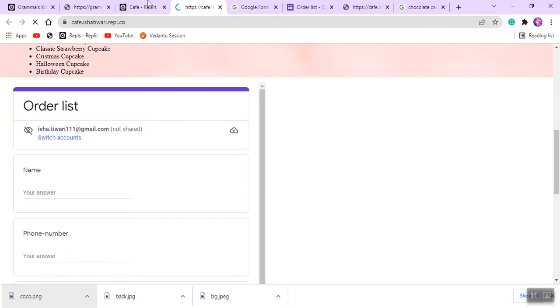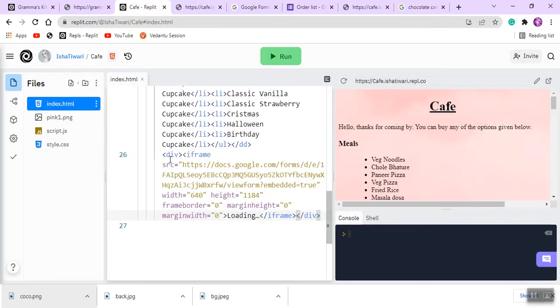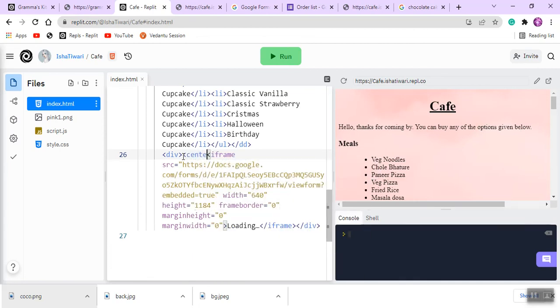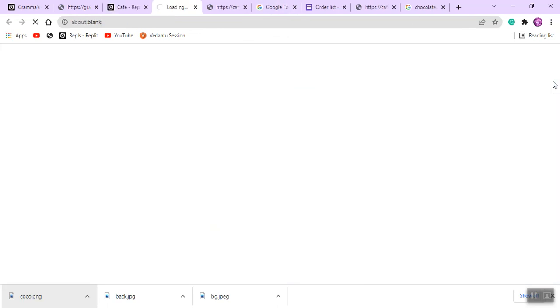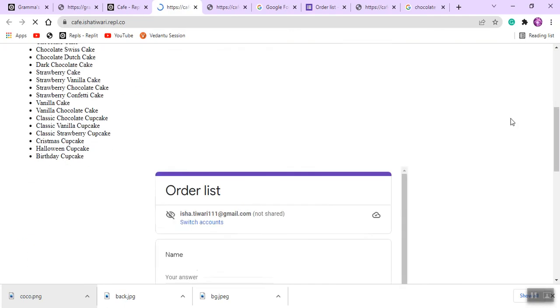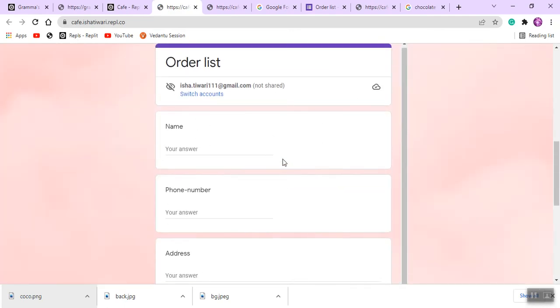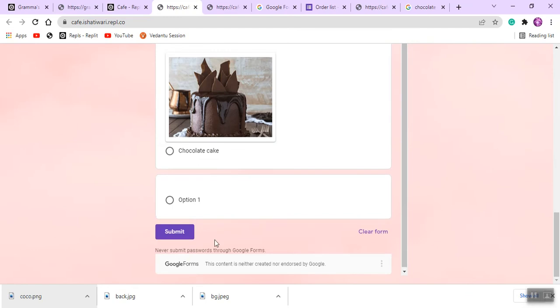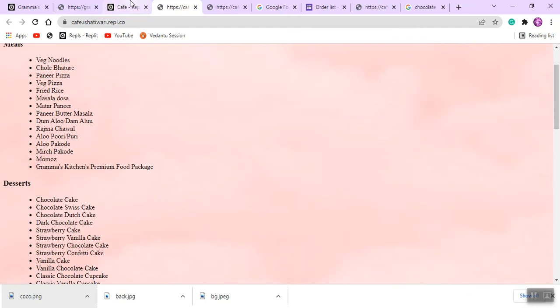see, it has come. Now you can also do multiple things like center or anything. Let me just do center, slash center. So now if you see, we have done that, and it comes in the center. You can put as many questions as you want and all that, and it will come like this.